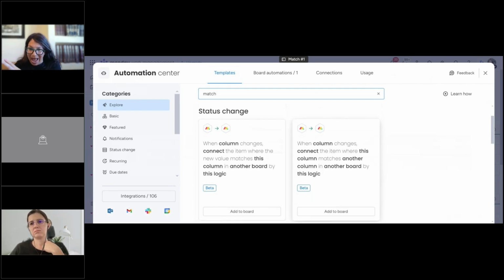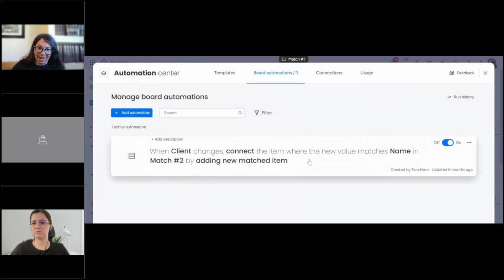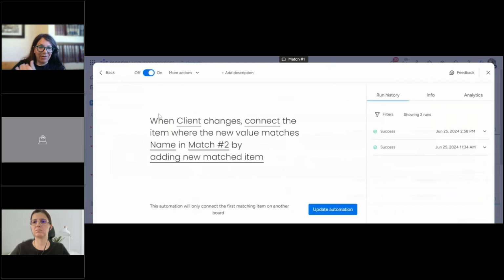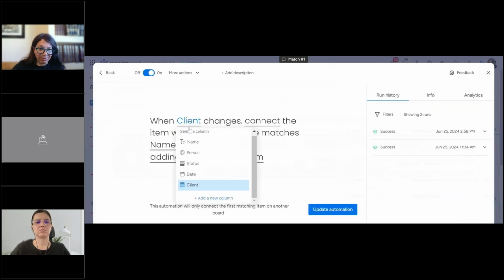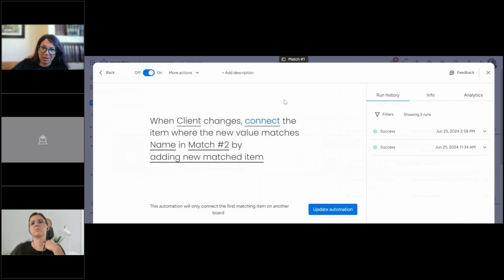Because remember, you need to match them. So here we're going to start with automation number 1. And I added that automation before. Basically we have when client, which is our status column, changes. We're going to connect, and you need to choose which column you want. Again, you have to have a connected board column. And we're going to say when name matches name in number 2 by adding a new matched item.